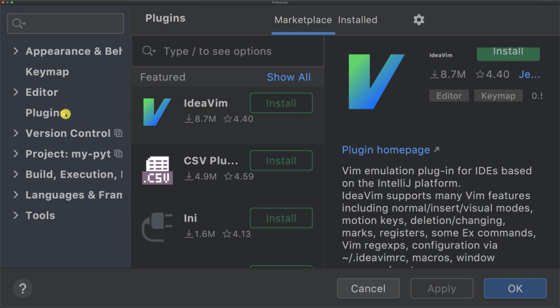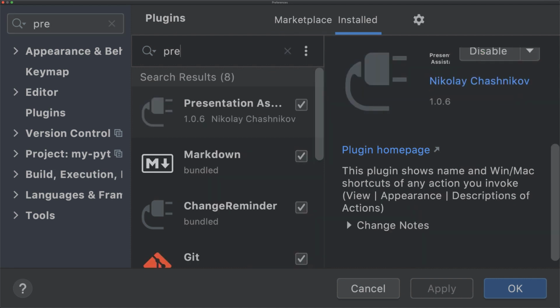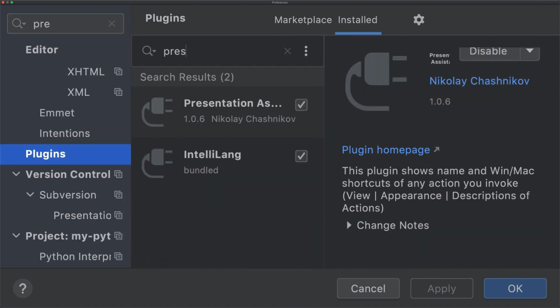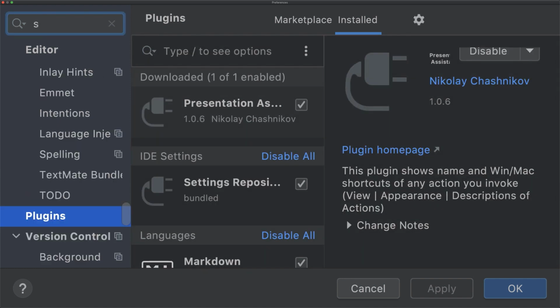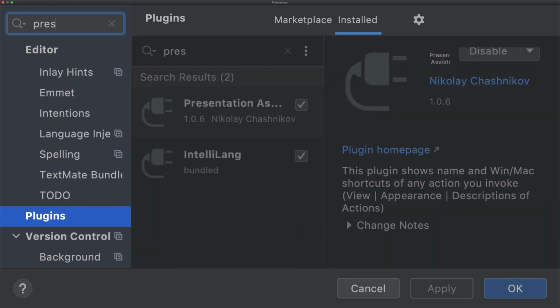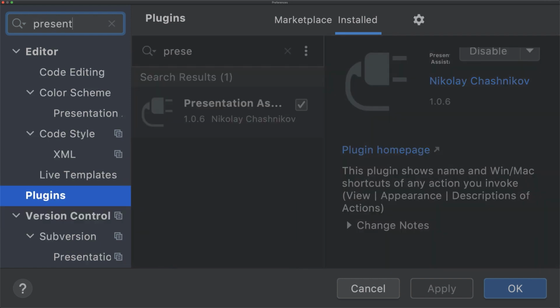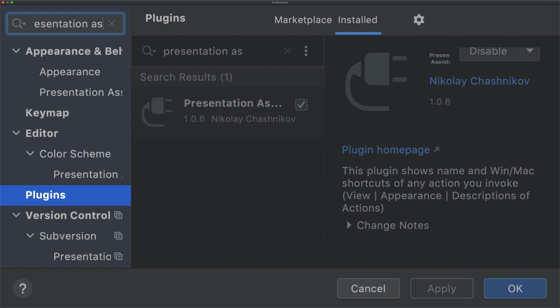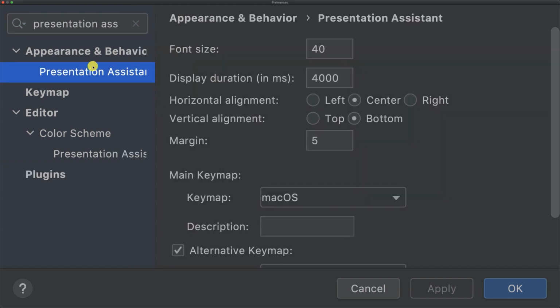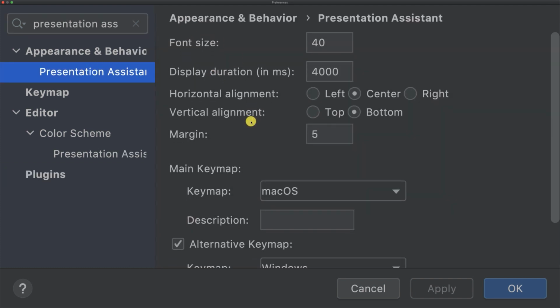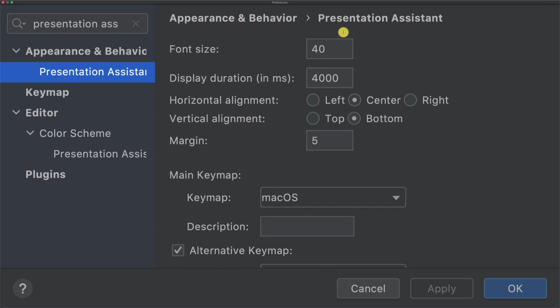And in here, let's search for Presentation. Oh, actually not there, my bad. Sorry, in here, Presentation and then Assistant. So here, it's under Appearance and Behaviors. So right here. So here we can customize Presentation Assistant.